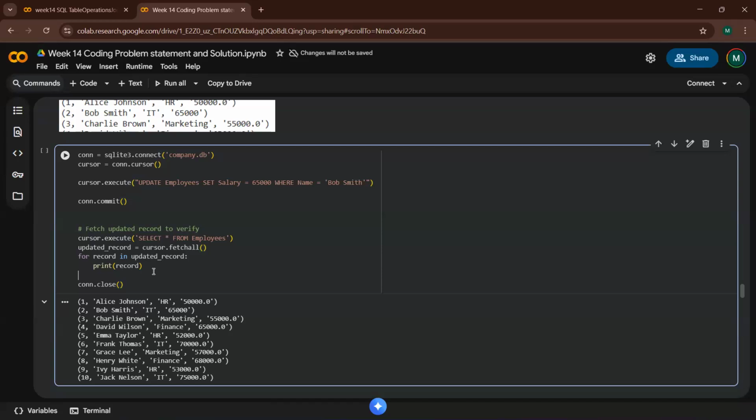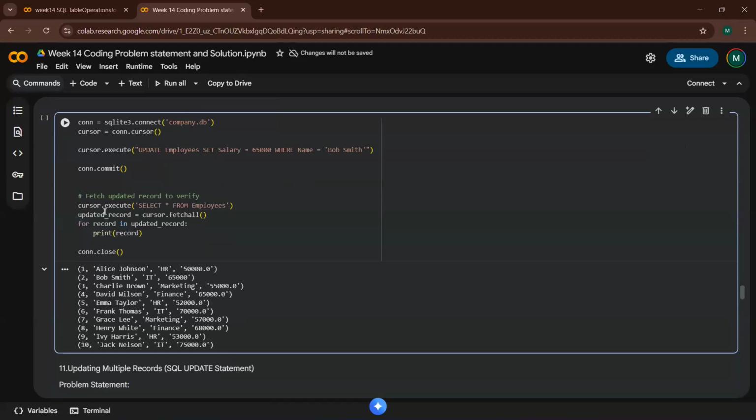That is purely a variable name. You can change it also. Exactly, everywhere it is used as record. No issues, it is a variable name. Thank you, ma'am.